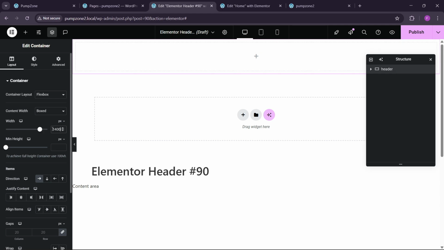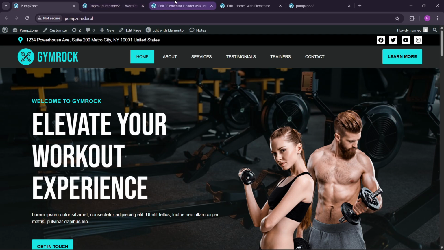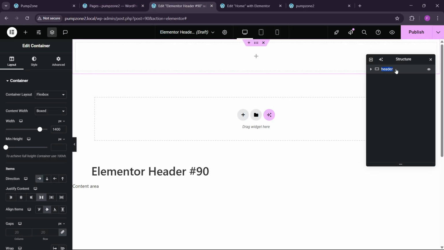Here we're gonna put 1400 max width. So after that you can see we have this first section. So first we're gonna make the first header. So you can write here header 1, or you can write top header.